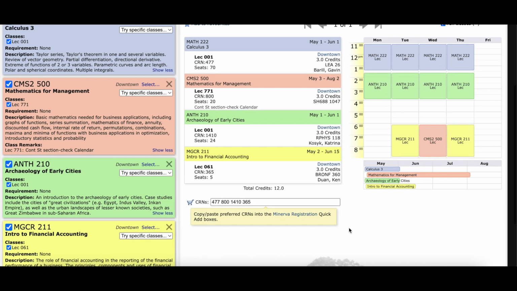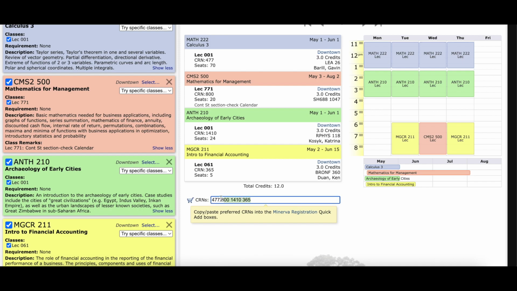Finally, at the bottom, you can see the CRNs, which can be copy-pasted directly into Minerva when you're ready to do your course registration. I hope this helped.